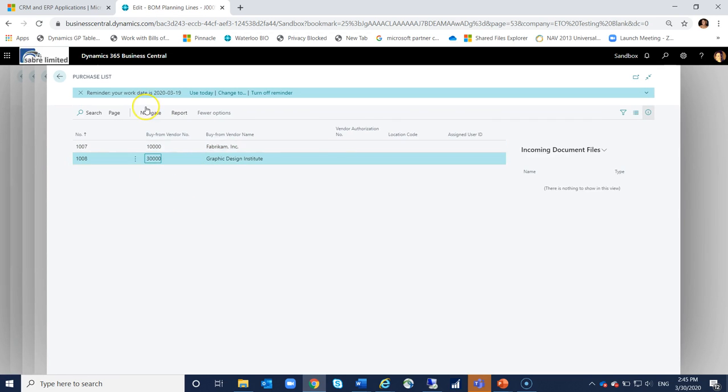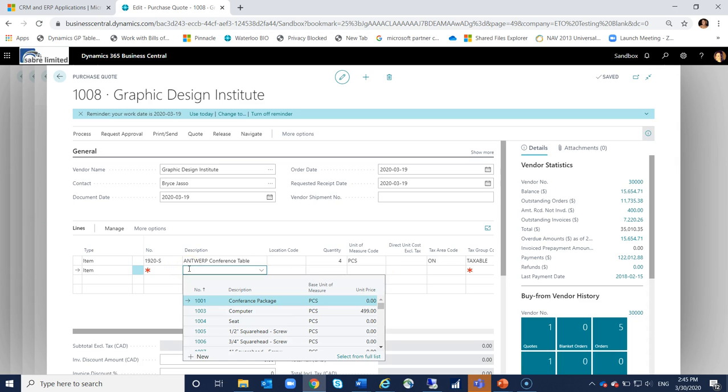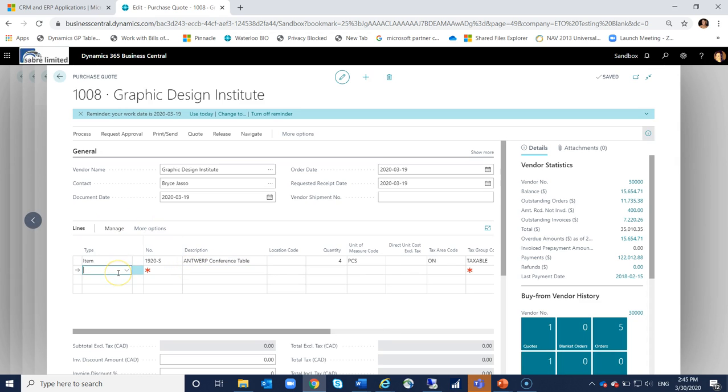I would take my second line. Again, I can navigate line card to drill into the purchase quote that was created. And here I can see the second purchase quote that was created. And again, maybe I want to clear out the direct unit cost. Maybe I want to add a comment. Whatever the case may be, and then I can send it off.